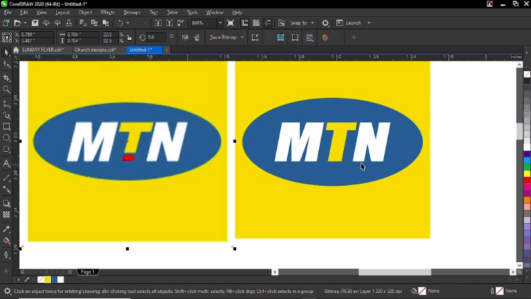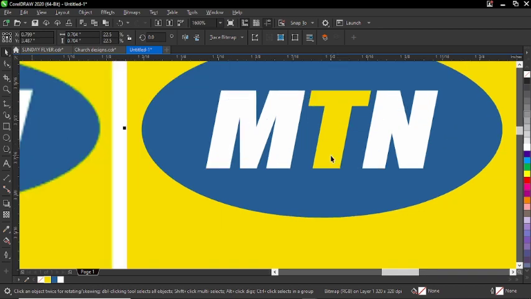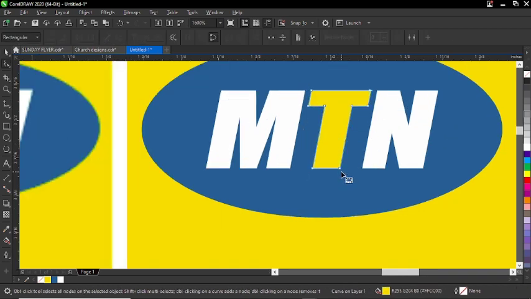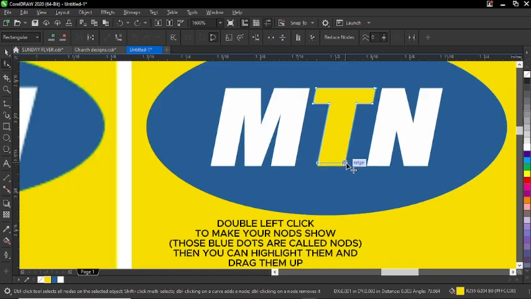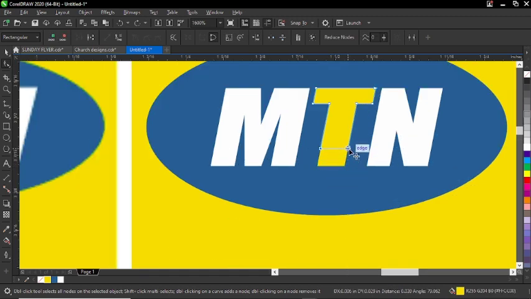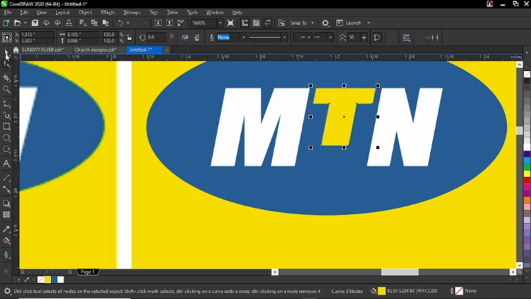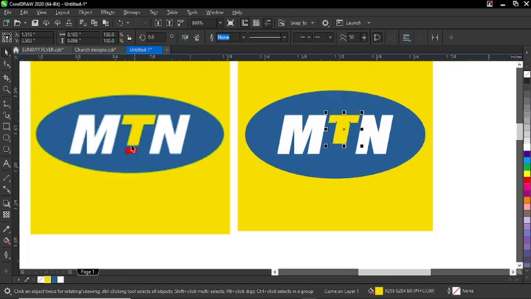Now I want to manipulate this T to look like this. I can zoom in if I want to, double click on it, or you highlight just those two nodes and drag it up. Okay, so now I have dragged this thing up. So I've kept a space for this my little rectangle here. So what will I do with this rectangle?